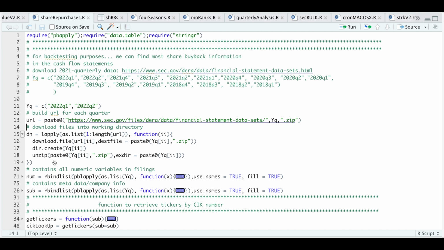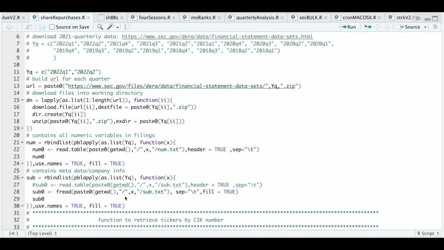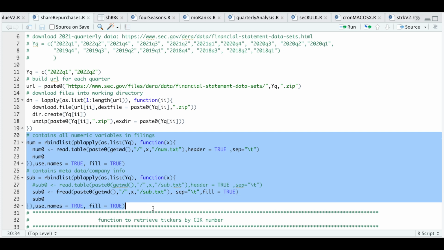Now within each of these folders, we need to extract the numerical variables and also the metadata or company info. And all we're passing in is our folder name. So if we open up this first block, I'm just going to read in the contents, which are stored in this text file. And then I'm going to row bind all the contents. And the same goes for the metadata. So I'm just going to import these text files. So I'll go ahead and run these two blocks.